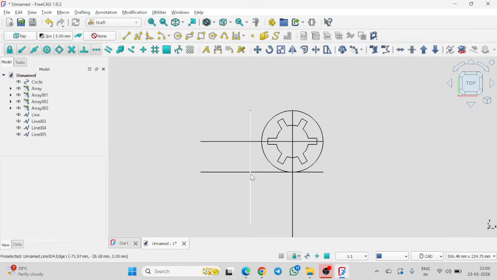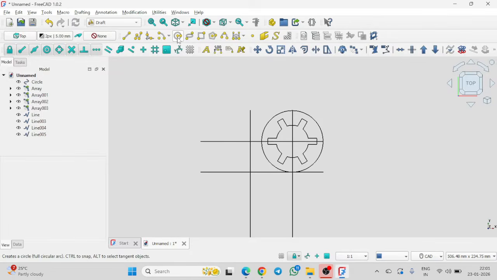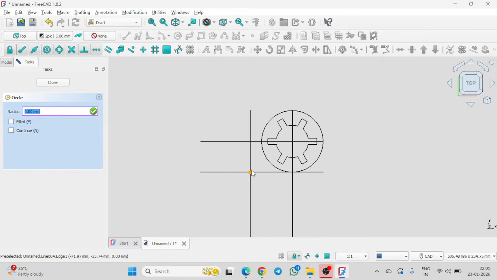Right. So now we got the intersection which represents the center point of these 2 circles. These 2 circles have the dimensions. The inner one has diameter 20, whereas the outer one is not given here, but it is given here. So the outer one is 40. In terms of radius, the outer has 20, the inner has 10. Now I can go with the circle command, pick the intersection as the center point. Radius is 10.